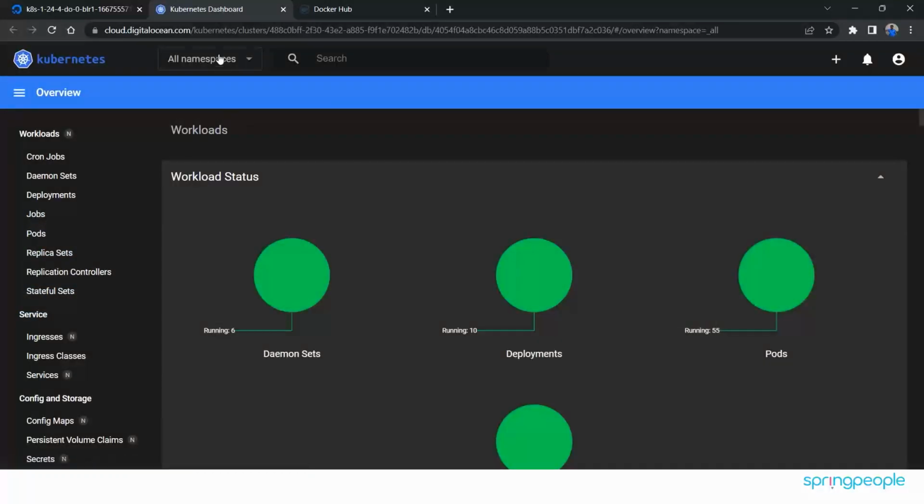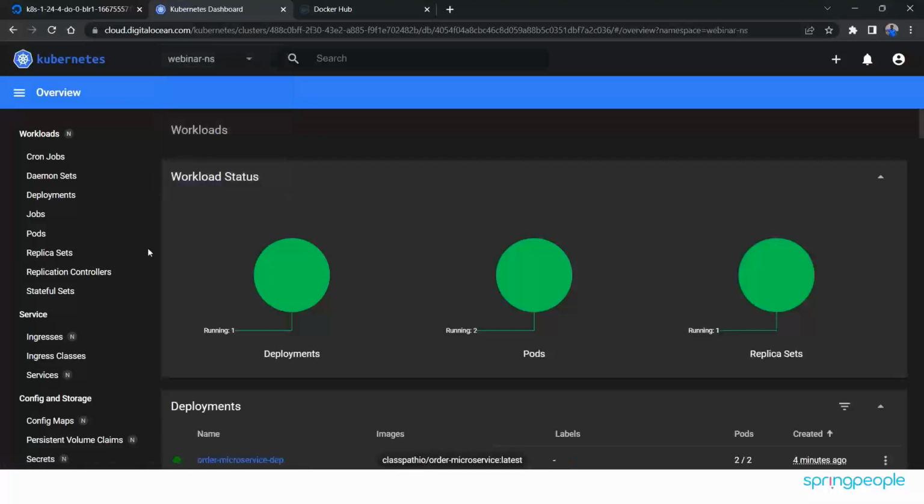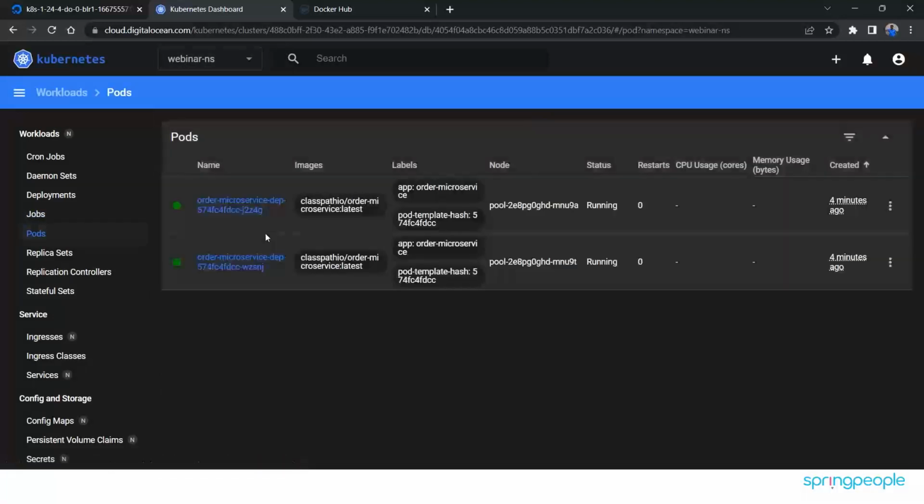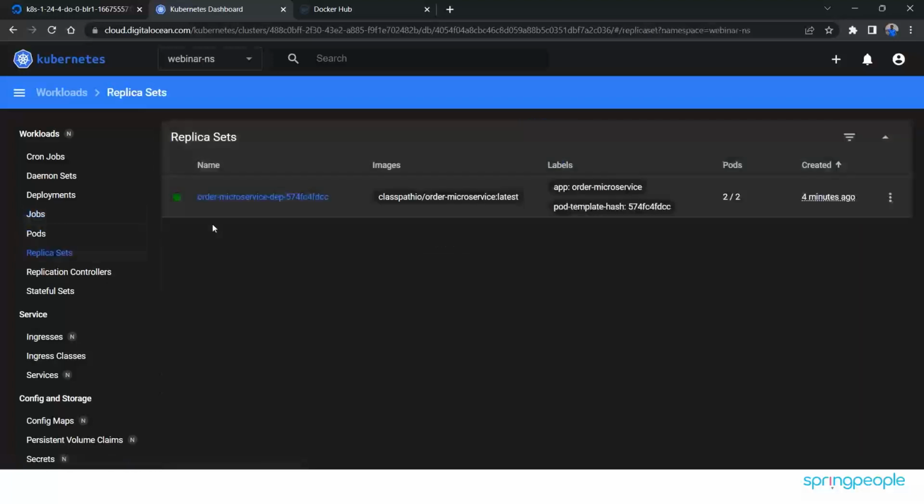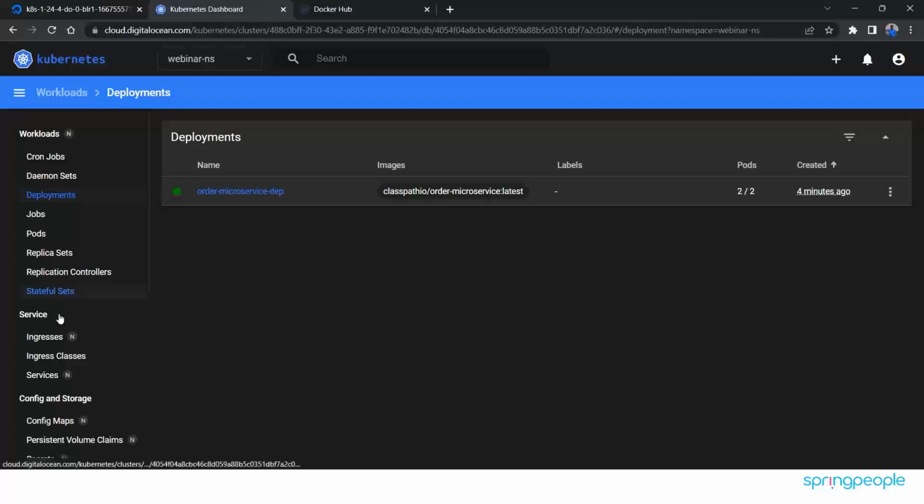So you can select the namespace here. The namespace that we have created is the webinar namespace. In the webinar namespace, I can see how many pods are running. There are 2 pods running. There is one replica set running. There is one deployment running, right?